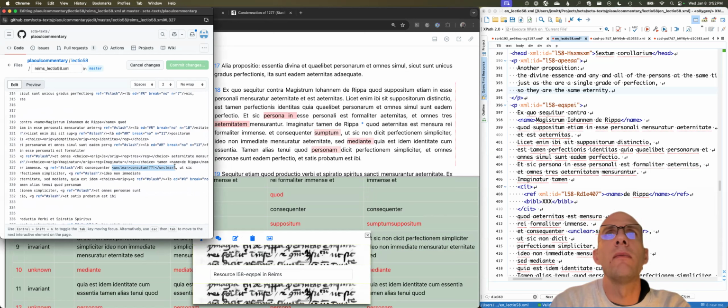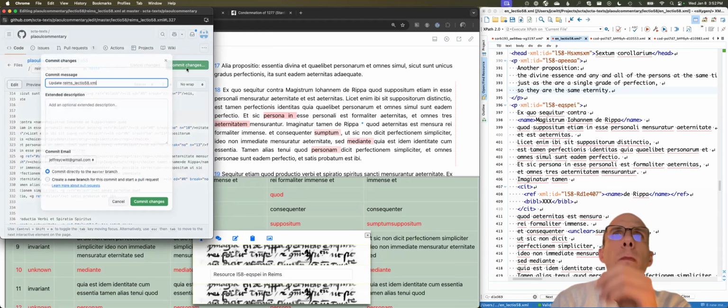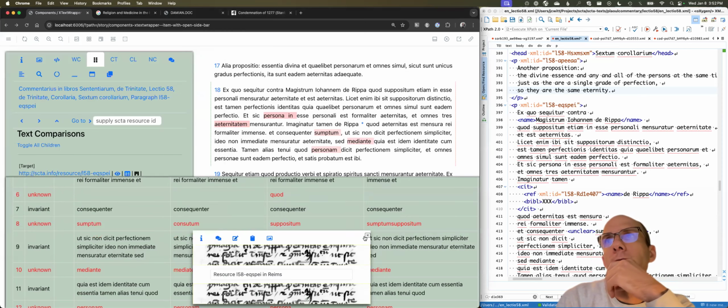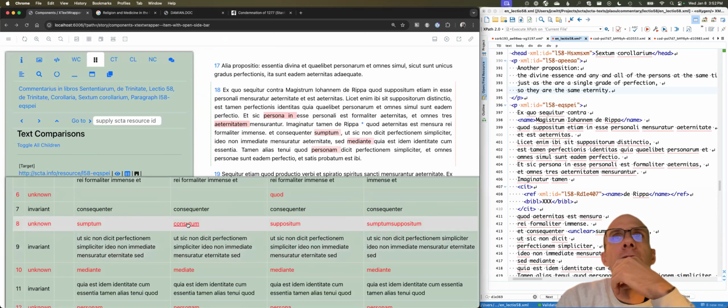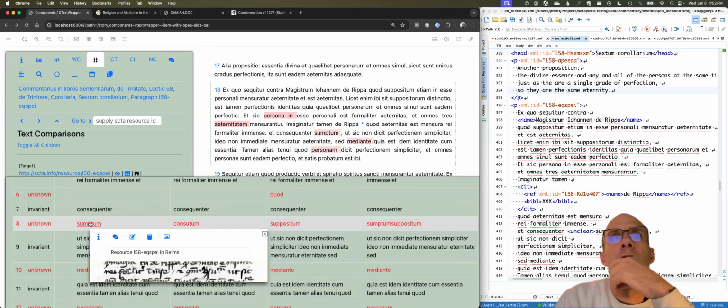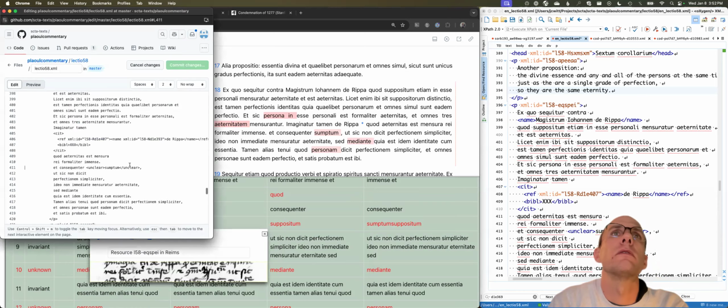So we're going to leave a comment here that says possible correction, but the reading definitely is suppositum there. Okay. And then this is the one we just corrected. This one was correct. And then we want to correct the critical text. Unclear, I didn't know what it was. Now it's pretty clear by seeing all of them.